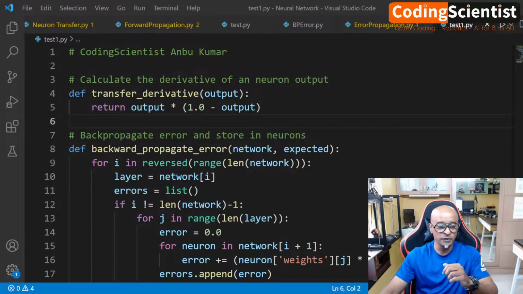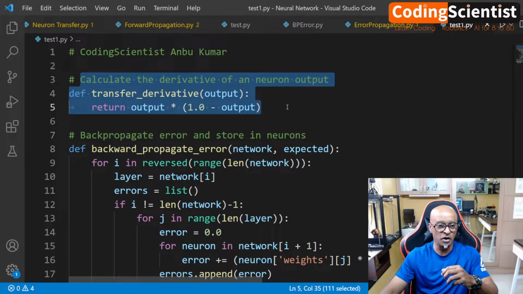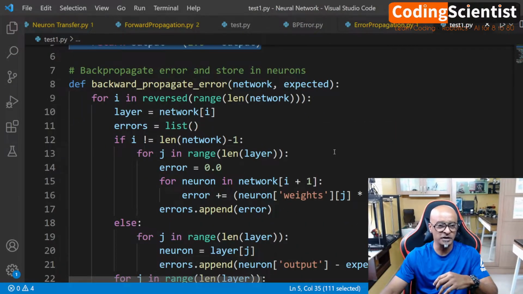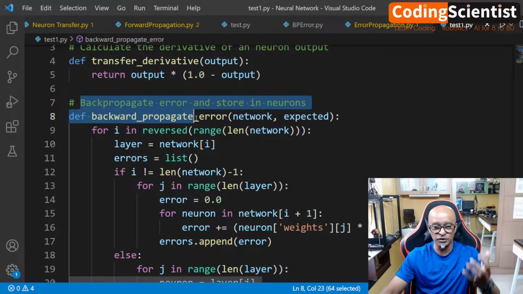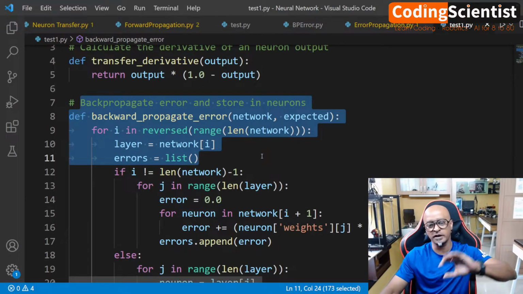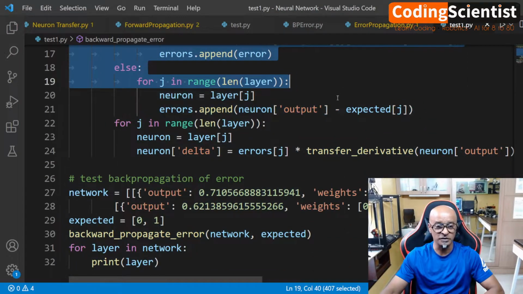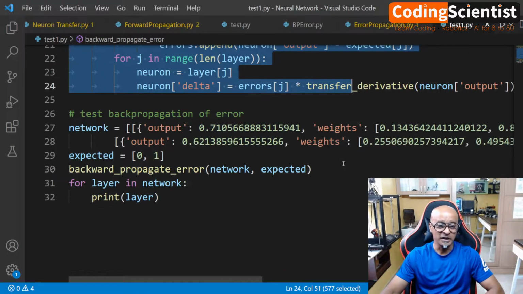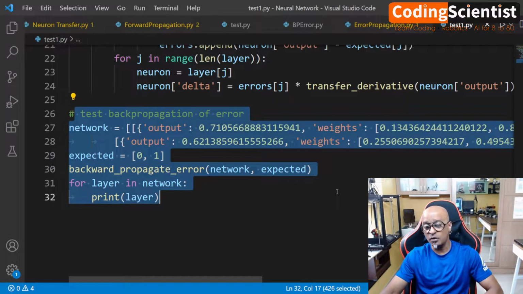So if you look at the code, we are calculating the derivatives of a given neuron output, which you saw in the previous lesson. And then you also learned about backpropagate error, and we are storing the neurons into the corrected version from the output to the hidden layer and hidden to the input layer. That's what this particular section does from here to here, right? And then we are going to test the backpropagation error and see how it looks.